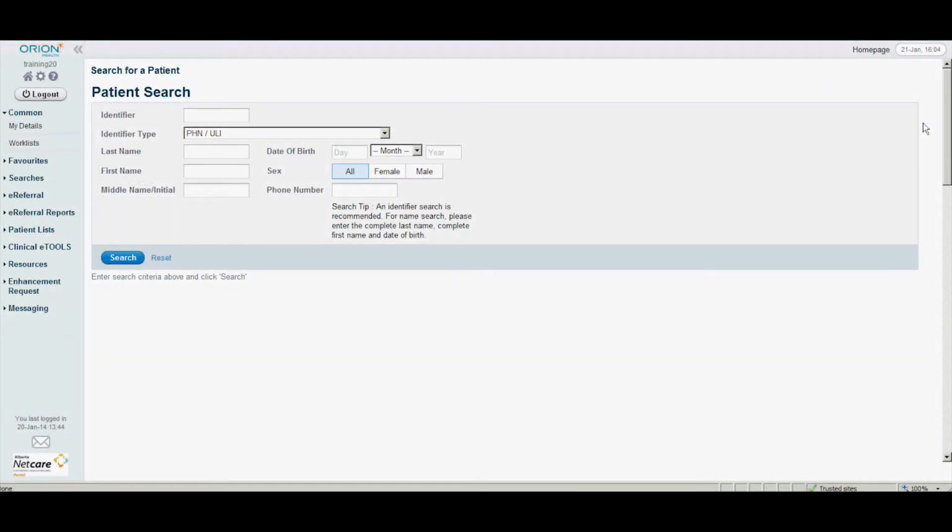By default, you are taken to your homepage when you log into Netcare. Your current location is displayed in the upper right-hand corner of your screen. If you are not on your homepage, click on the home icon on the left above the logout button to go to your homepage for configuration.